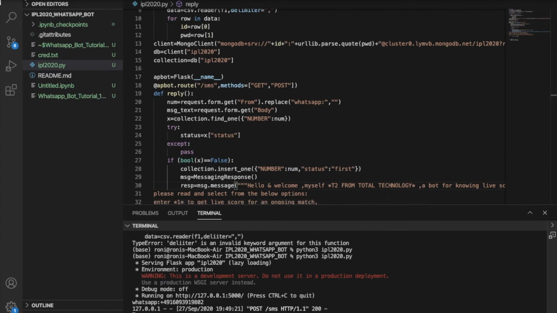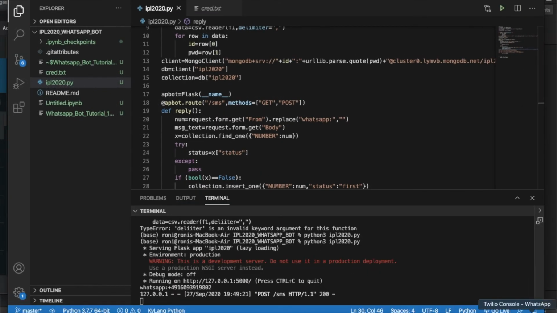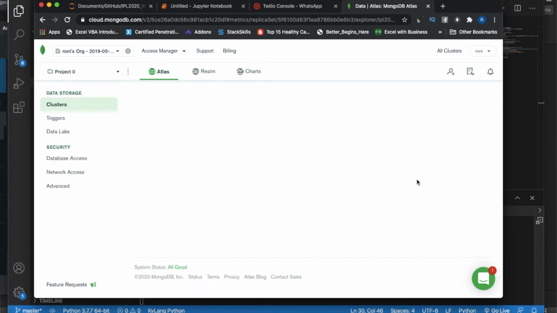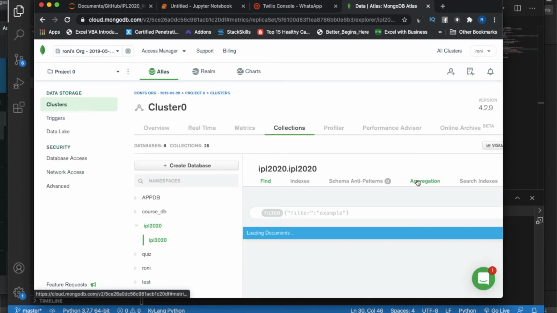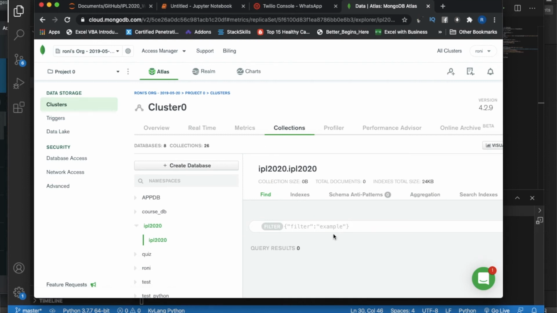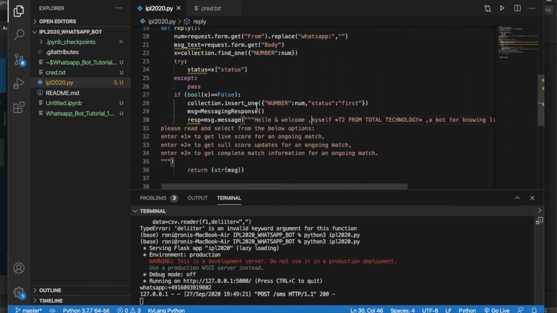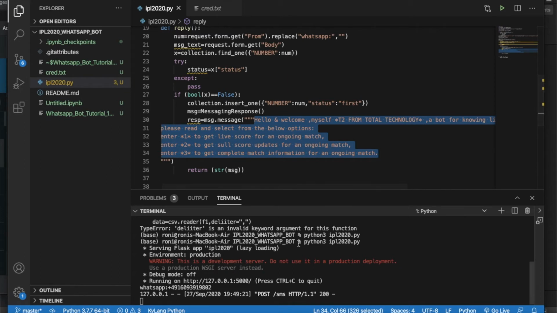Okay, so let me open my MongoDB console. In MongoDB, let me just refresh this thing. Right now I have nothing. So once I enter something, that number will be added over here. Why will that number be added here? Because I have written insert_one, and after inserting it is also going to display this message, meaning return this message, and you will be able to read this from your WhatsApp. Okay, so let's try this thing.